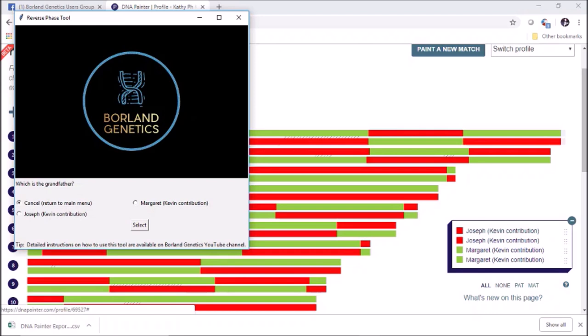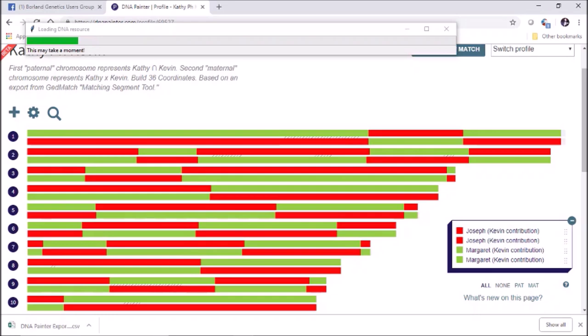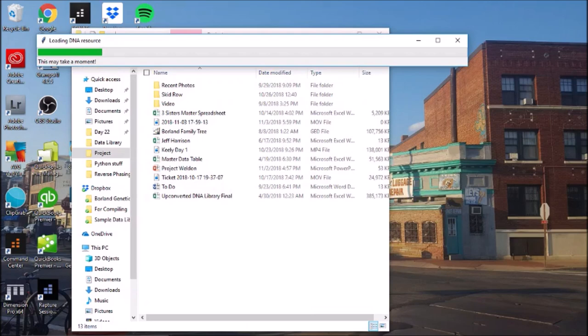And the same thing for Margaret, which is my mother's mother. All right, so here we go. Which is the grandfather? Joseph, of course. Which is the grandmother? Margaret, of course. Select. And now we just watch my progress bars.